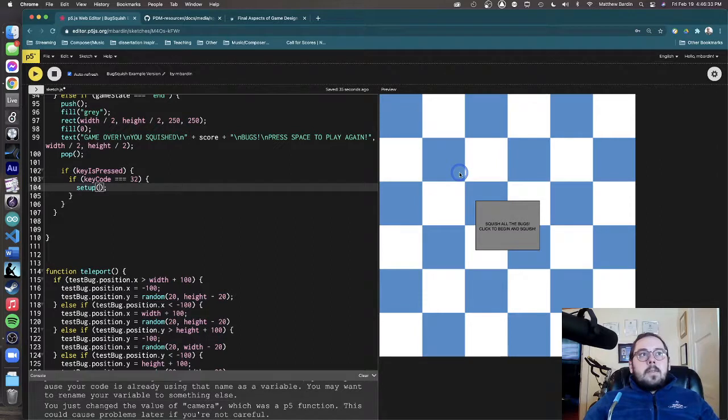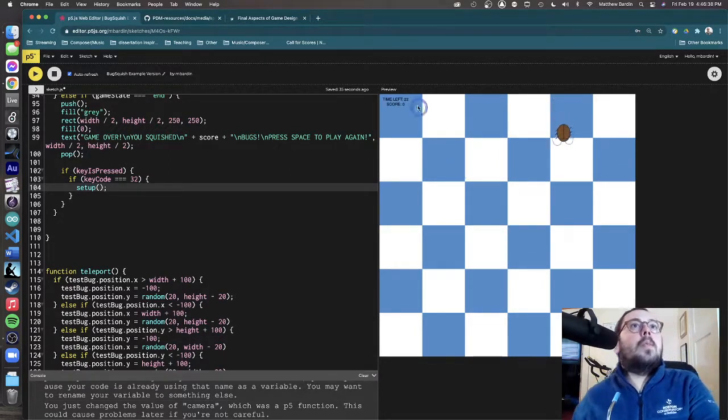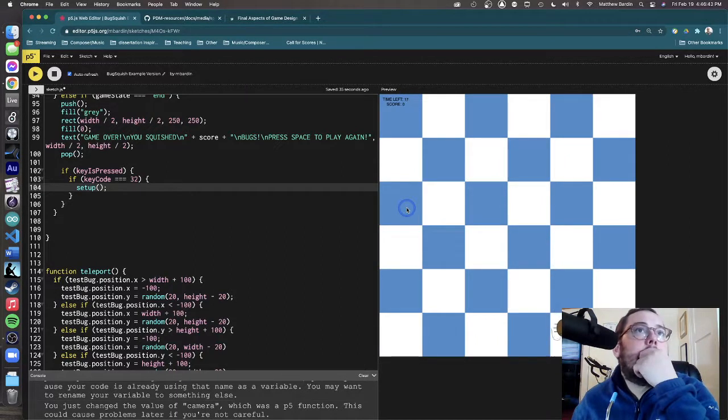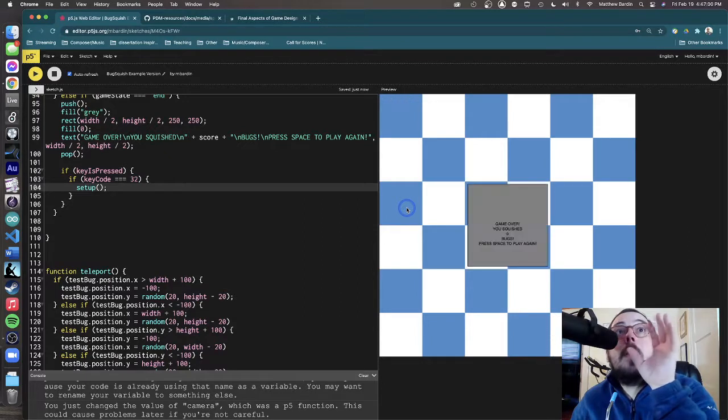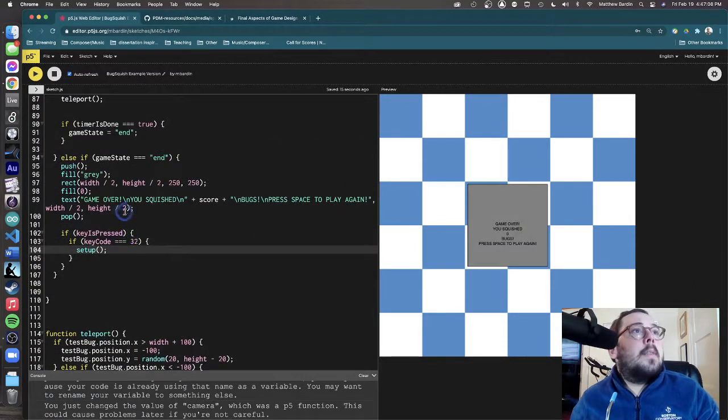And let's test it out one more time with just one bug. See, I don't know why sometimes it's not going there. That's weird. That's a weird bug I've not seen before. 3, 2, 1. All right, press space to play again. And why does my thing look so? It's the opposite of what I wanted to happen.